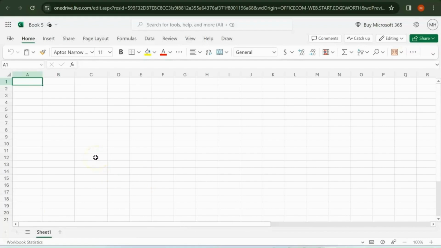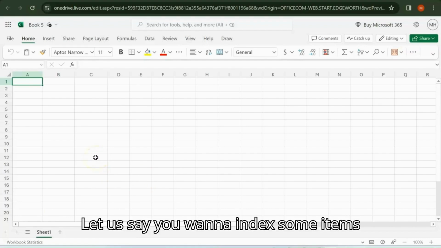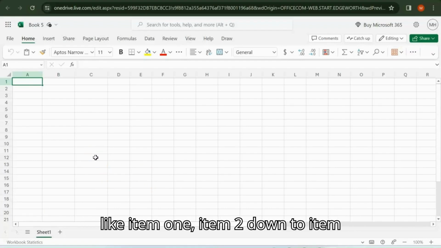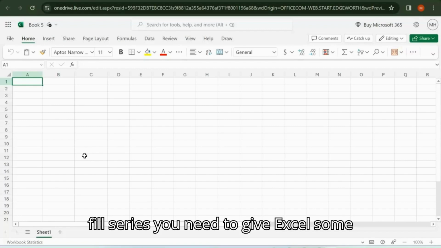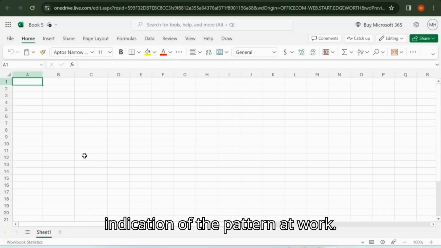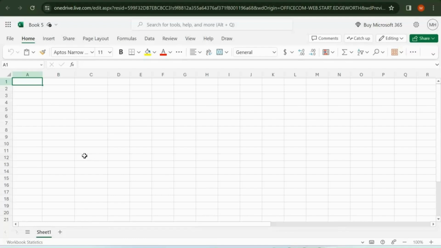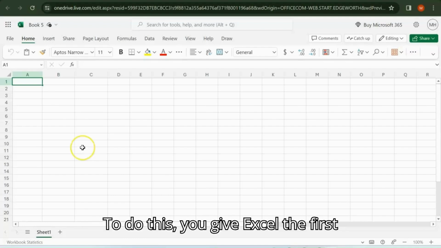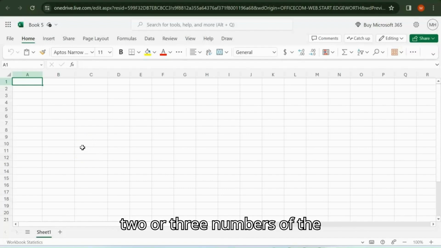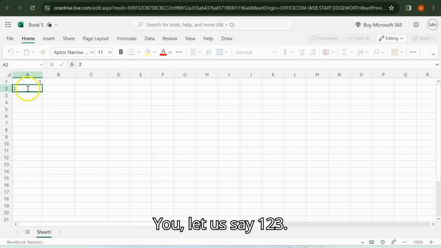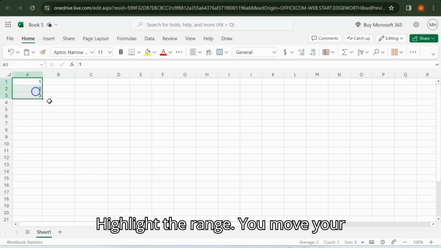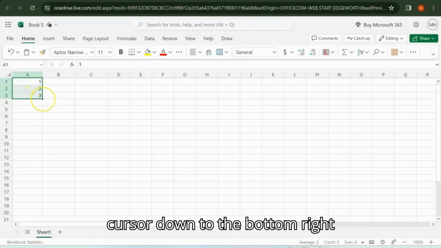Suppose you want to enter the numbers from 1 to 20 down column A. Let us say you want to index some items, like item 1, item 2, down to item 20. To use the autofill series, you need to give Excel some indication of the pattern at work. To do this, you give Excel the first 2 or 3 numbers of the series. So you're going from 1 to 20, let us say 1, 2, 3.